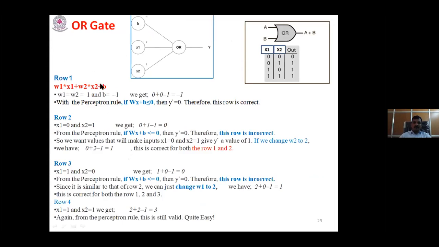Please all of you remember: W1 multiply x1 plus W2 multiply x2. Here you see x1, x2, and this is the bias value. So then the function is x1 multiply W1 plus x2 multiply W2 plus B. This is the function. So now initially I'm defining W1, W2 randomly.